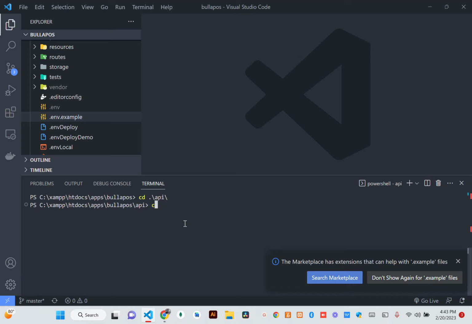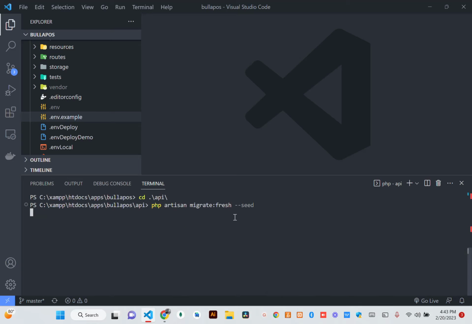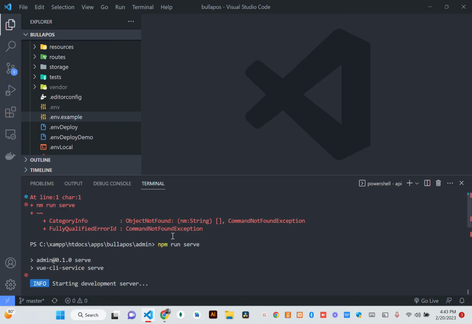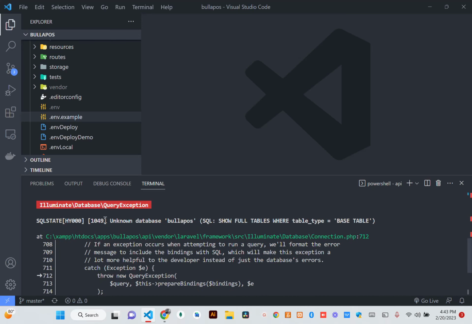So what you just do, you just come here and run php artisan migrate, and then you say fresh, and this one will do a fresh migration, and then it will seed your databases. So wait for that process to complete. Once it's complete, now based on the database, but before then you need to create that database on your HTML. So like you'll see, this one won't run because it will complain these are non-database Bulla POS.